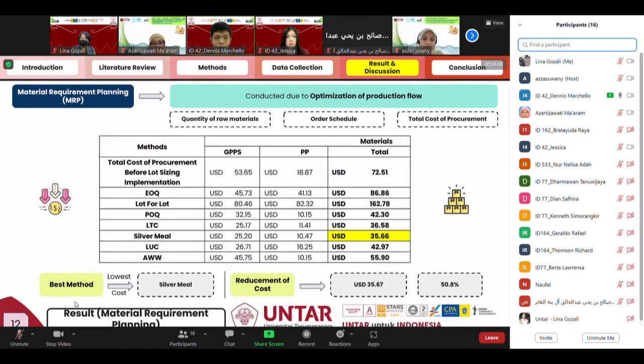MRP calculation prioritizes the quantity of raw materials, order schedule, and the total cost of procurement to optimize the production flow. Here's the comparison of all methods. The best method that should be chosen is the method that has the lowest cost, which is the Silver-Meal method. Therefore, the total procurement cost can be reduced by 50.8% compared to without implementing MRP calculation.